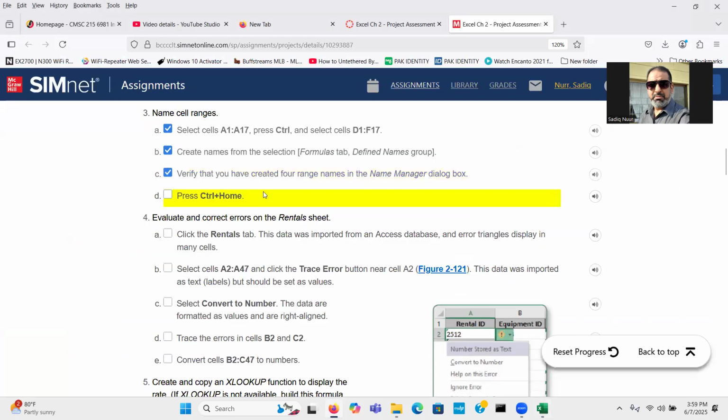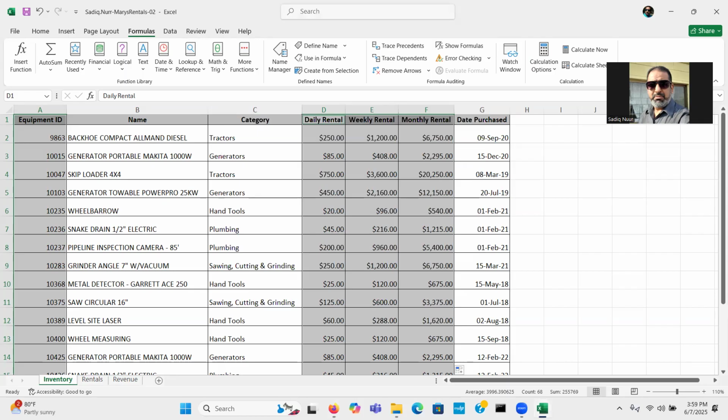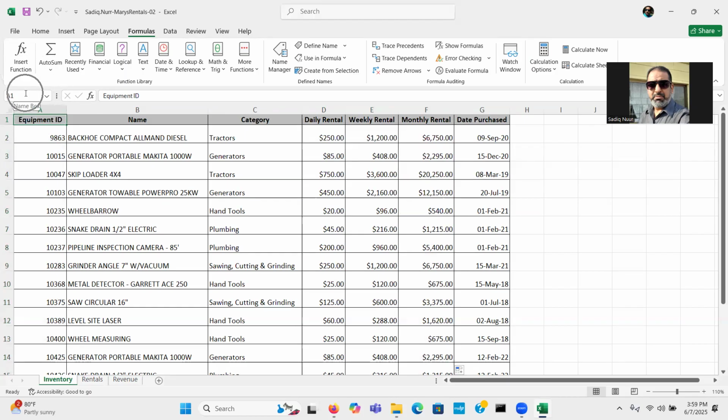After we verify that everything looks perfect, now we have to press Control and Home, Control and Home to go back to the top. So I'm in the equipment ID. As you see, that's the active cell. See the name box here? It says currently I'm in A1.